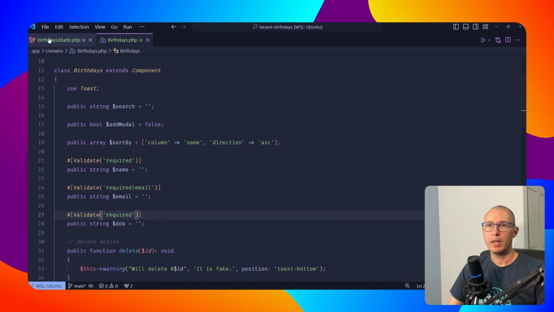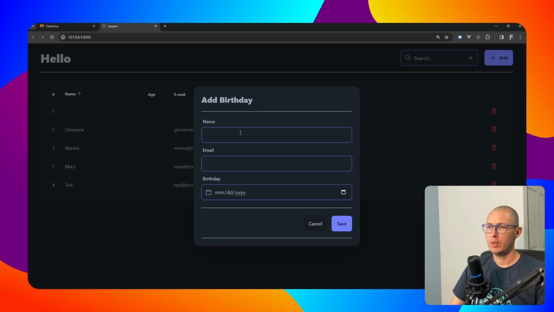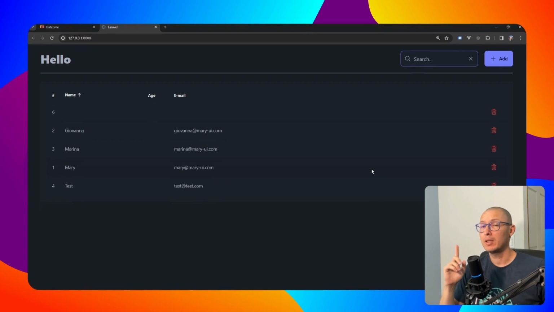And before I forget, let's go into the template and change this label to save. Okay, let's try that out. Click on add, and without filling any data, let's click on save, and nothing happened. But actually something did happen.